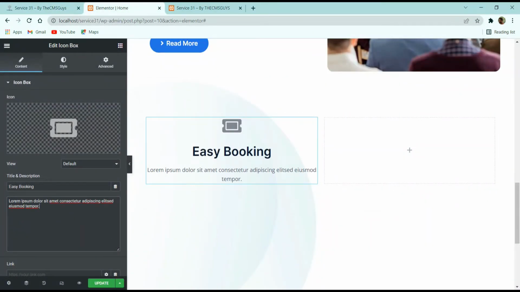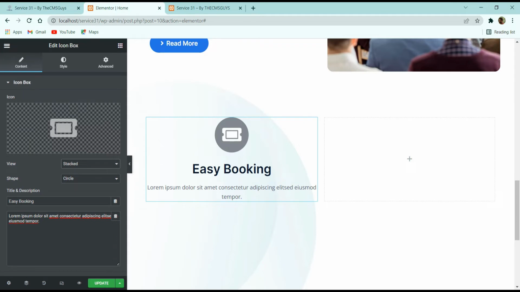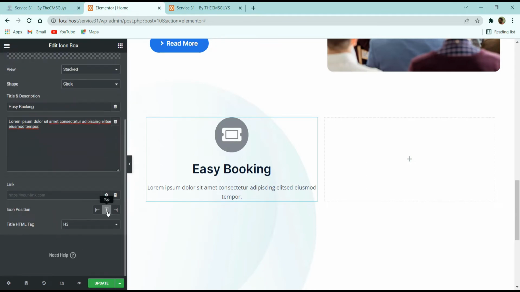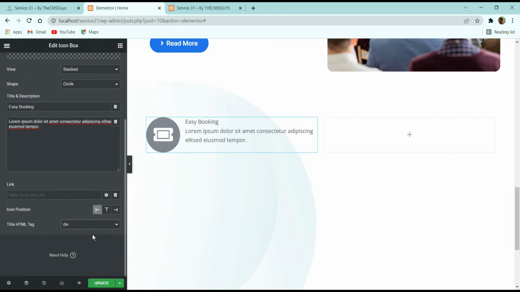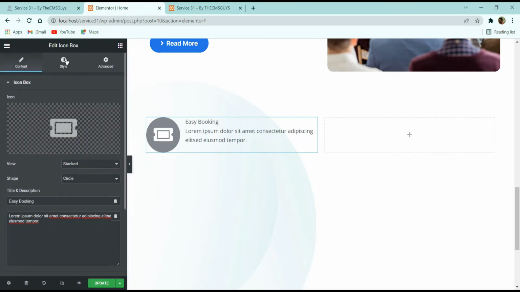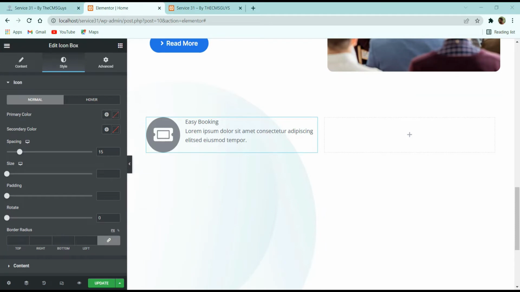Alright, so here we have given all of it. So now let's change the settings of it. First of all, let's make the view a stacked view, and then here the icon position I want to give it left align. The HTML tag, let's select the HTML tag to div. Now let's go to the styling part and do the styling.